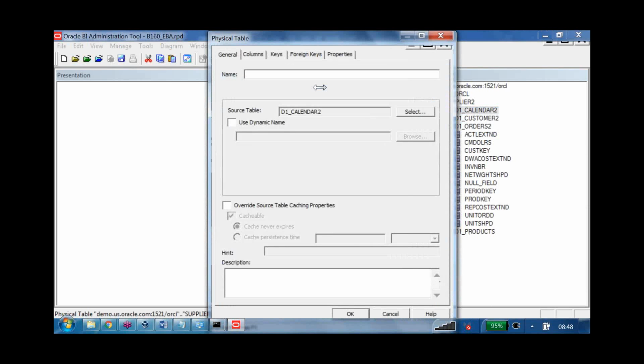I am trying to click on alias. Now, whenever I click on it, this is also called a physical table only. However, it is not an independent table. It always depends on what? D1 underscore calendar 2. Without this one, there is no value for this table. Suppose I am writing here this table name as time, and it is a dimension table, right? So I am writing here dimension, and it is time.